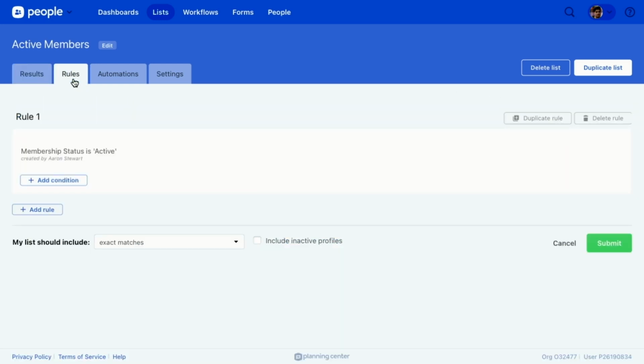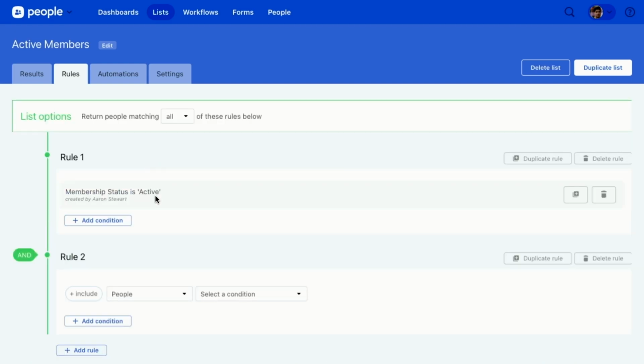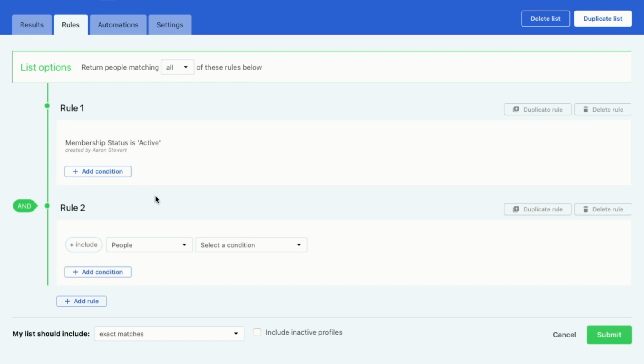Now, this list is shared with a group of people, and that's managed in the settings. I'll show you how to do that in a second. This list is managed by a group of people, and I know that because this condition, this rule, was created by Aaron. And I like that the membership status is active. That's what this list is for, but I want to make sure that I see people who are engaging in our church as well. So I'm going to add a new rule to go along with this membership status as active, and I'm going to add some conditions to go along with it.